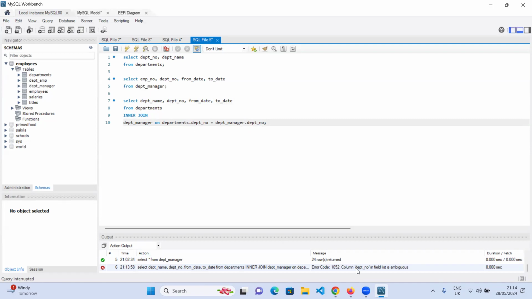So it's even telling us that it doesn't understand what I meant by department number here. It's ambiguous. So it means it cannot relate it to something. Can we think of what could be the problem? That's because it's not on the table. It's there, it's in the two. Department number.